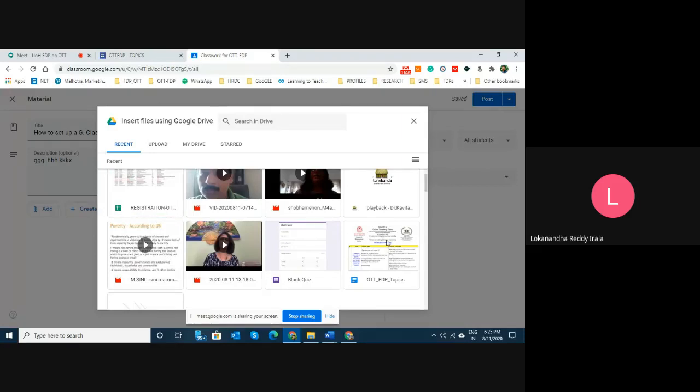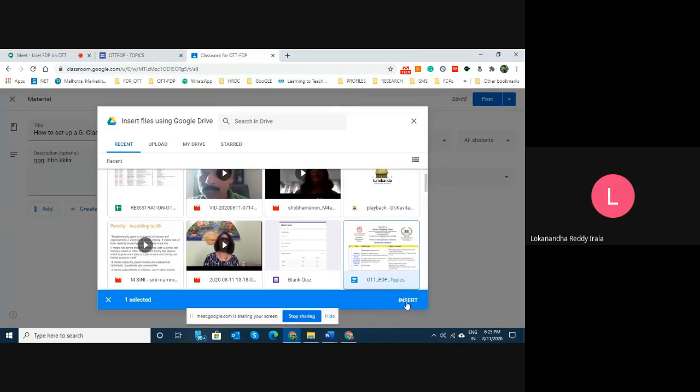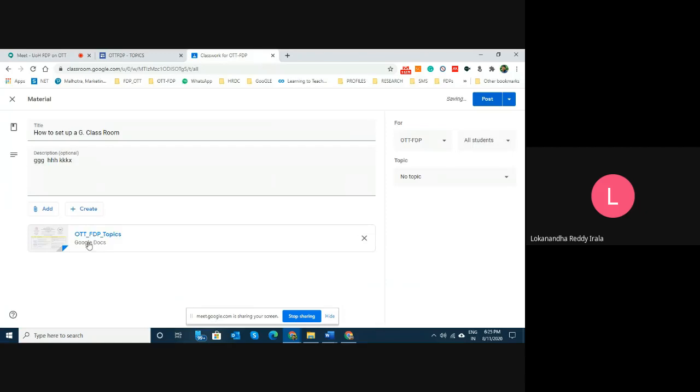So for example, I'm picking this file, say insert, right? Of course, this is not relevant for what I've written here. But then you can pick up any file. You can pick up a Google Doc, a Google Sheet, Google PPT, anything you can pick up from your Google Drive and insert here. And similarly, you can add a link.